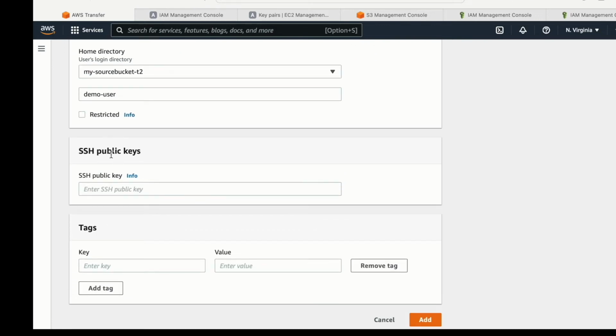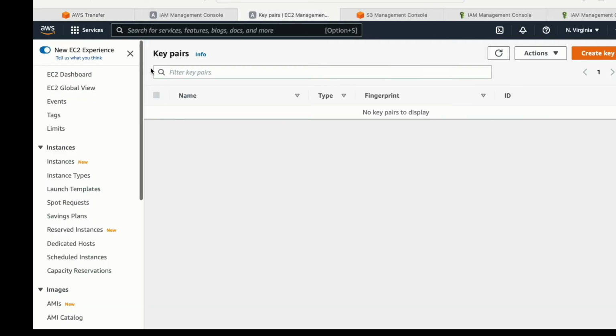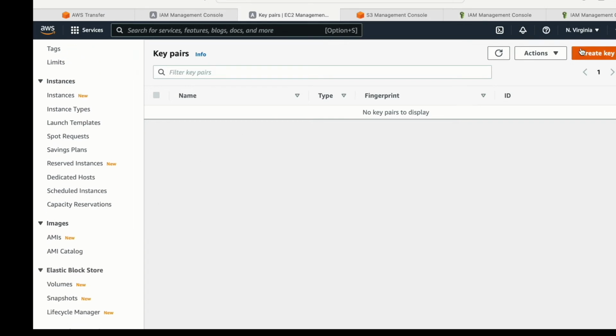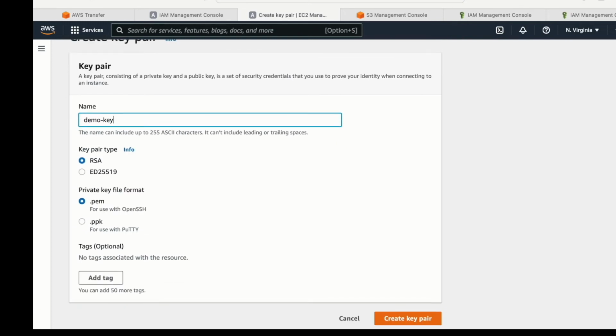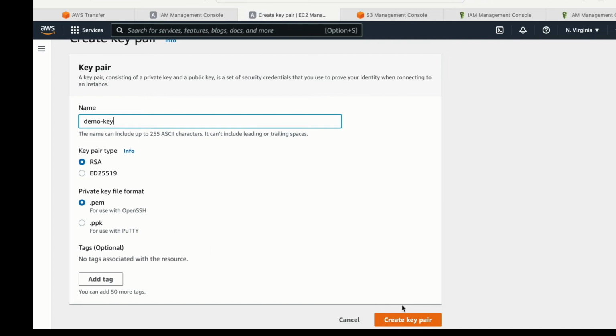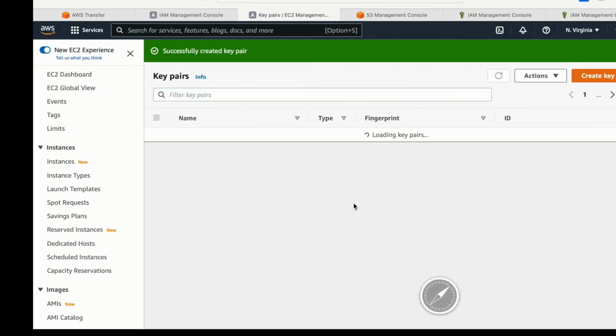Here we have the option for the SSH public key. So here we need to generate a public key. Now how to generate a public key? We have an option in the AWS where we can go to the EC2 and go to the key pair, and there we can create a key pair. Now let me give a name. Let me give name demo key. I will go with the default option and let me create a key pair.